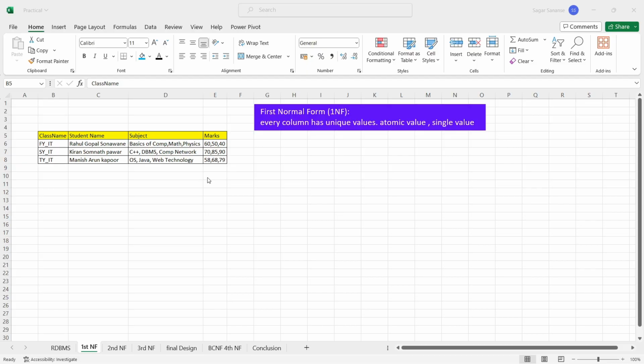As I said, there are different forms: first NF, second NF, third NF, BCNF, fourth NF, fifth NF. So first of all we will go through first NF. What does first NF say? Every column has a unique value, an atomic value, or we can call it a single value. This is the example we have. First of all, this is the denormalized table. Correct.